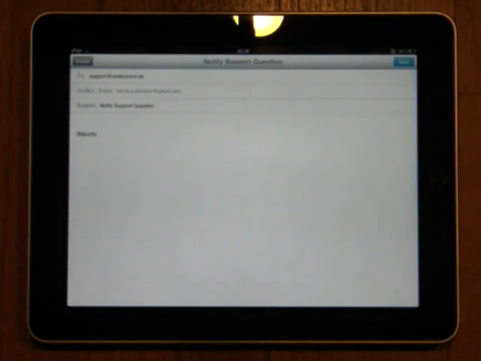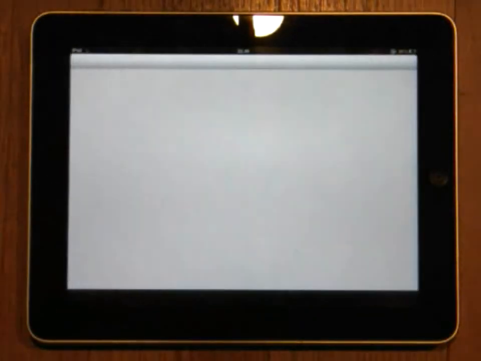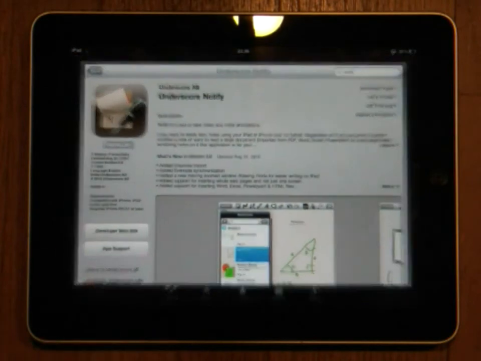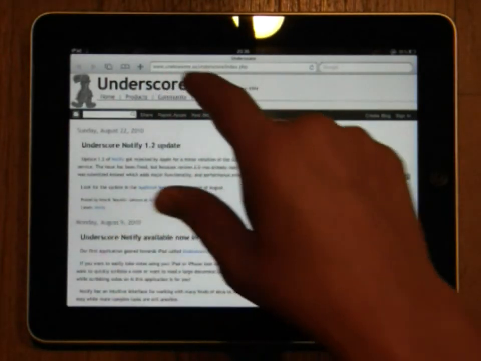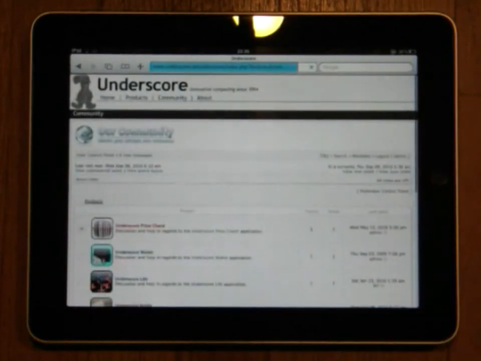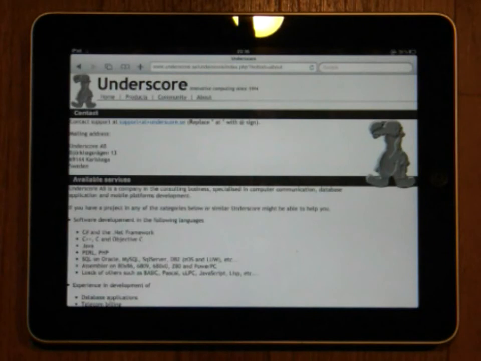If all this fails, you can also contact us by going into the App Store, find Notify and click on App Support. This will bring you to the Underscore homepage where you have access to both a community where you can ask questions or make suggestions. Or if you click on the About tab, it also has our contact email for support.